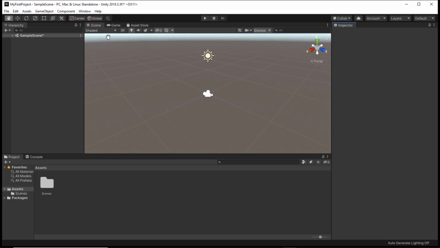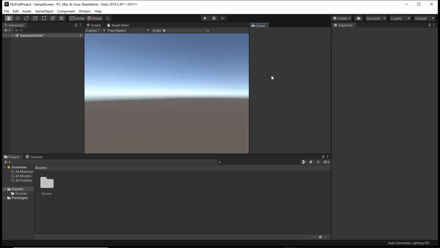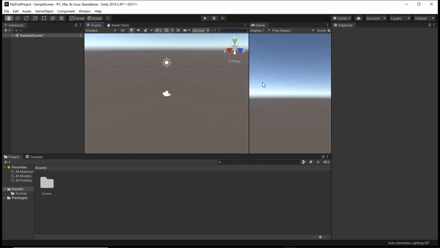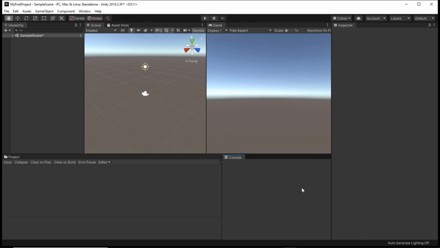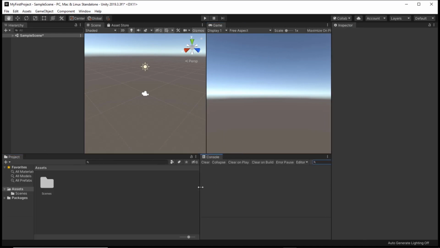For example, if you want to change the arrangement of the game tab, just select that tab to bring it into focus, and then click and drag from the tab title to a different part of the interface. You can even drag and release your mouse to this section of the interface, placing the scene and game tabs side by side. You can then grab the console tab and drag and drop it to the bottom of the game tab to have this kind of four-way arrangement of tabs. If you like this arrangement, you can save it as a preset.